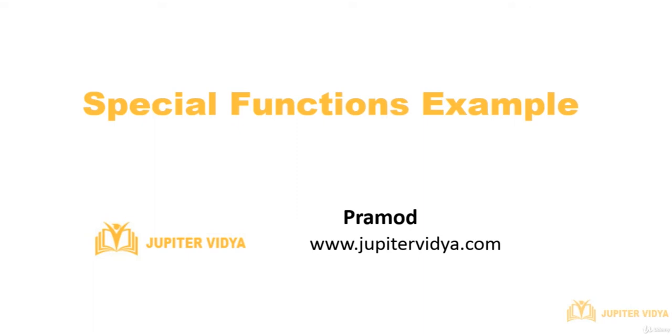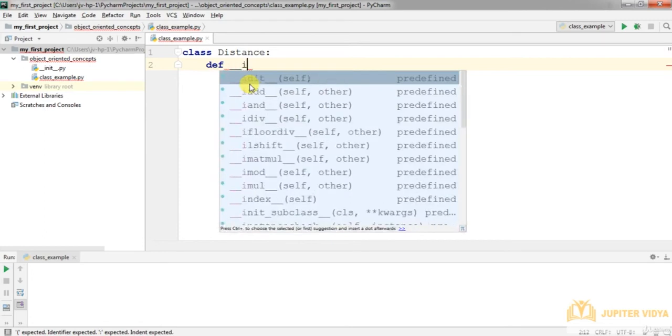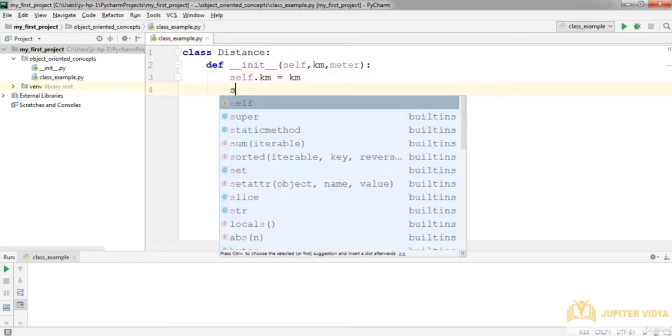Hello everyone, in this lecture we will see one example for special function. Let's create a class distance, and here I'll add these two properties in distance, kilometer and meters. So self.kilometer, I'll initialize this first.